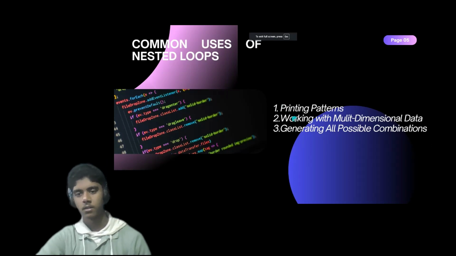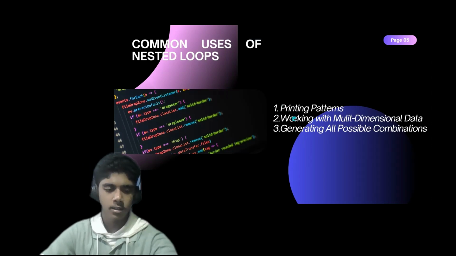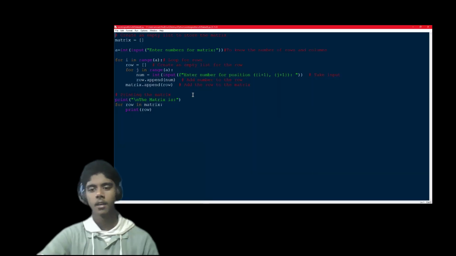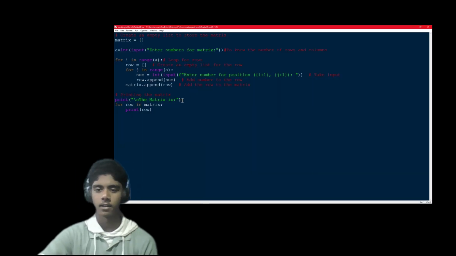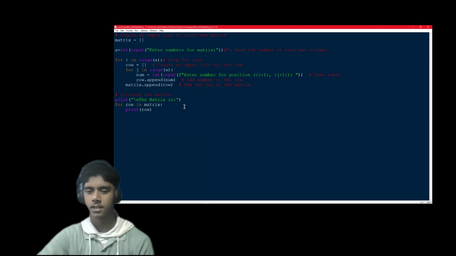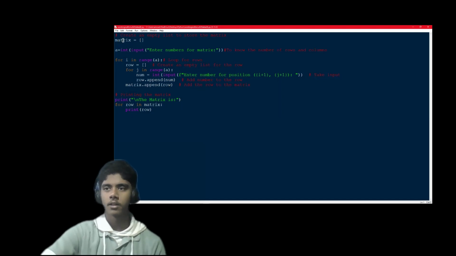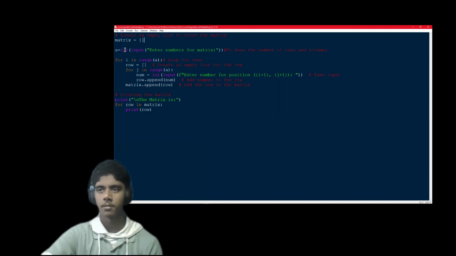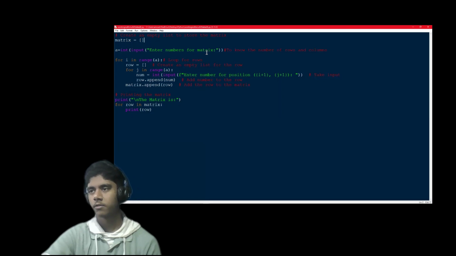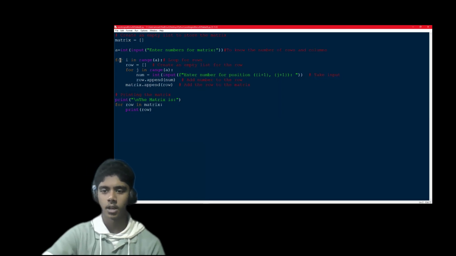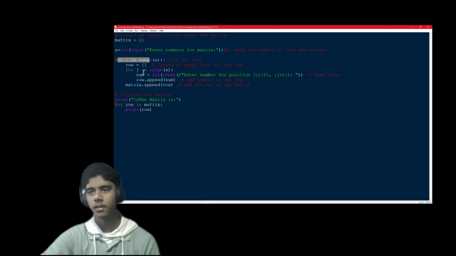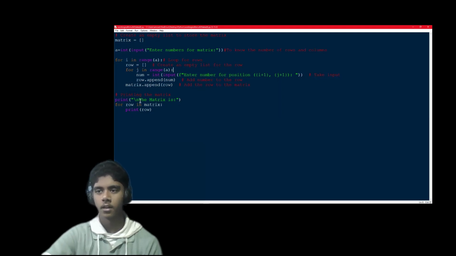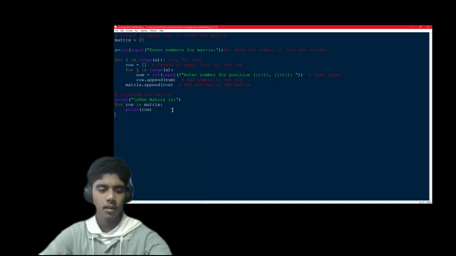Coming to the second case, working with multidimensional data. Here is an example code for the second case. A matrix is a list of lists where nested loops help us access its values. Here we create a matrix, an empty list, which is named matrix. We enter the number of values for the matrix, the outer loop, and then the inner loop, and then we print the matrix.